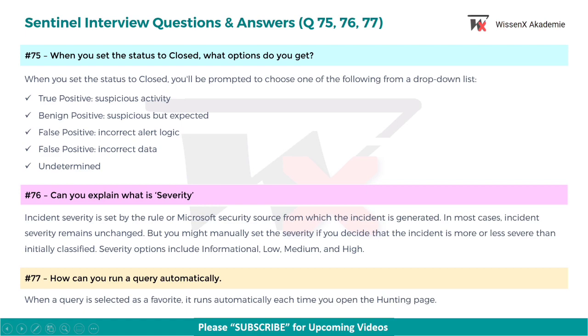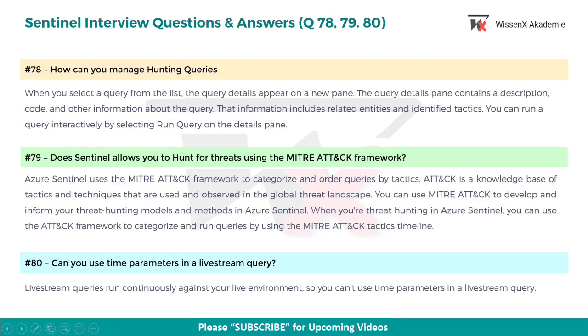Next, how can you run a query automatically? When a query is selected as a favorite, it runs automatically each time you open the hunting page. Next, how can you manage hunting queries? When you select a query from the list, the query details appear on a new pane. The query details pane contains a description, code, and other information about the query. That information includes related entities and identified tactics. You can run a query interactively by selecting Run Query on the Details pane.